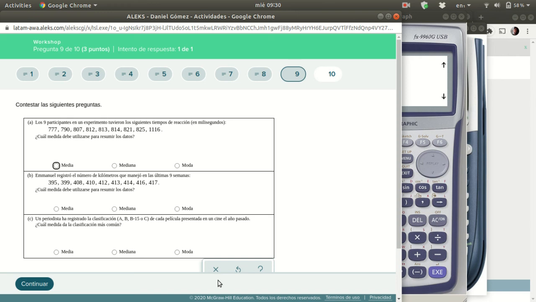Okay, so I think we have to figure out which measure of central tendency we should use. Nine participants in an experiment obtained the following reaction times: 777, 790, 807, 812, 813, 814, 821, 825, and 1116. What measure is best for the data?